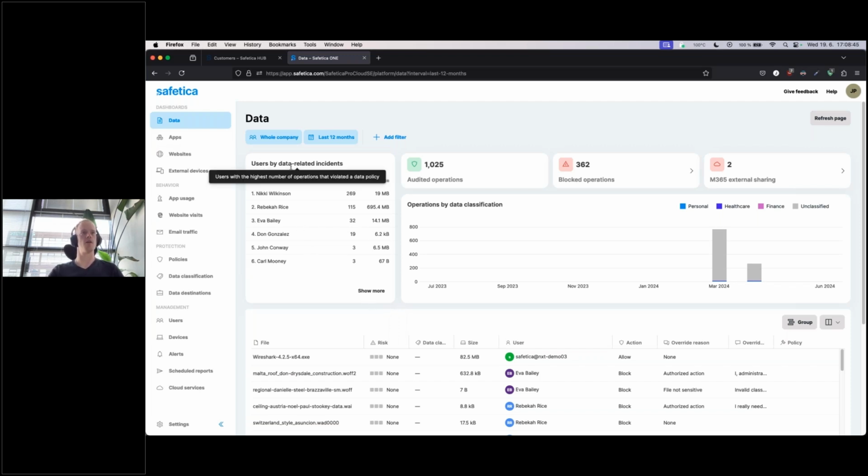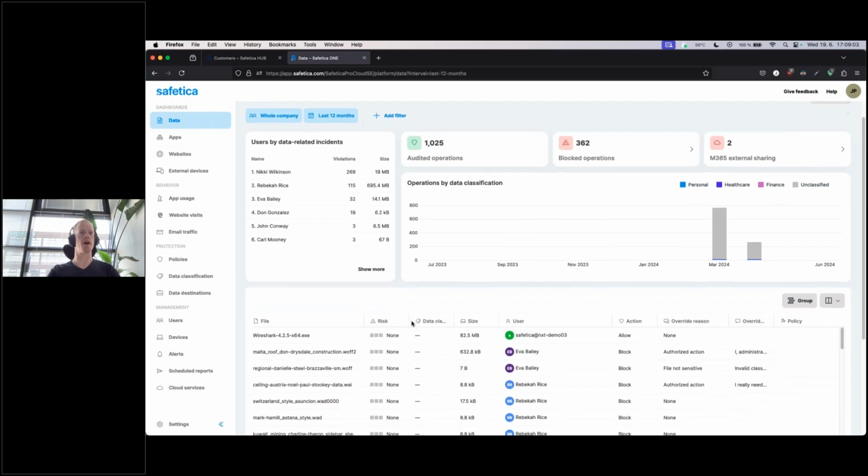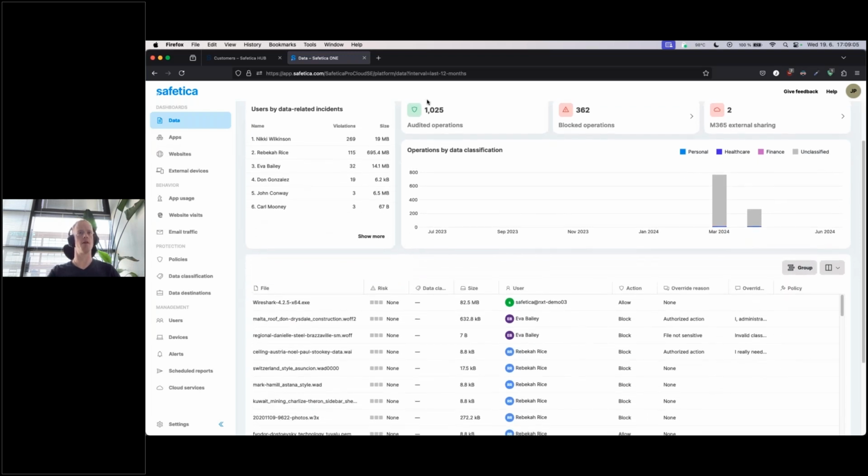We see we've got users by incidents here, for example, so we can see Nikki has the most violations, but not necessarily the largest size of files, and we can see that Rebecca underneath her has fewer violations, but the file sizes that she's manipulating are higher. Of course, we can also see these sort of things when we go down a little bit further here. Naturally, we have information on the audit operations, blocked operations, sharing via 365, and some other things here.